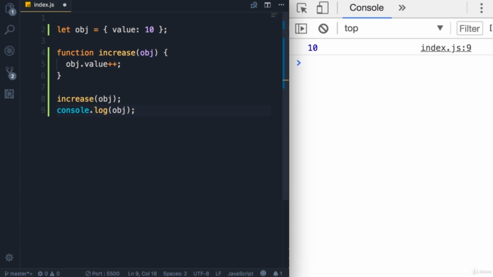We're going to see 11. See? We got this object with value 11. The reason for this is because when we call increase and pass this object, it is passed by its reference. So this local parameter that we have here will point to the same object that we defined here. So in this case, we are not dealing with two independent copies. We have two variables that are pointing to the same object. So any changes we make to this object will be visible to the other variable.